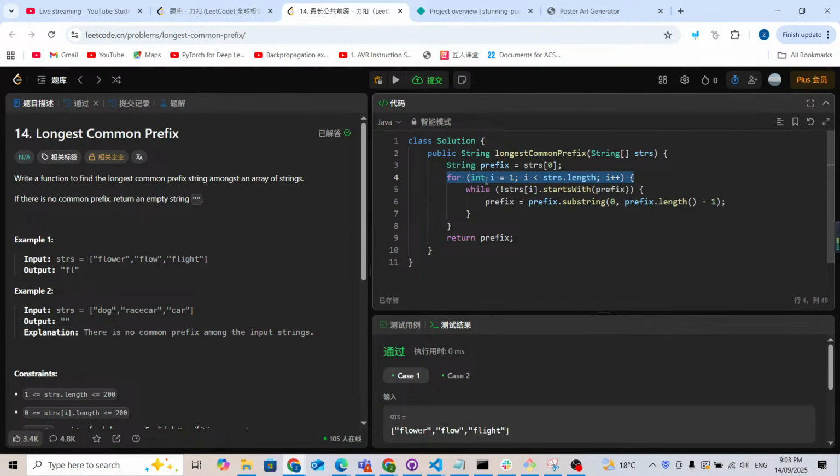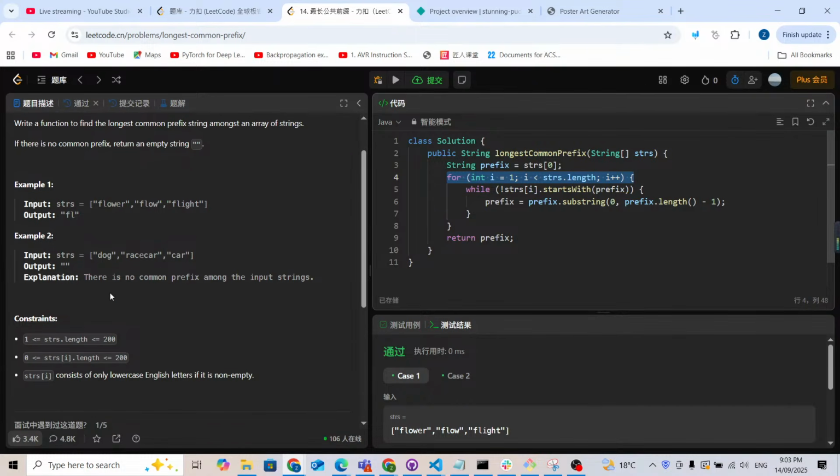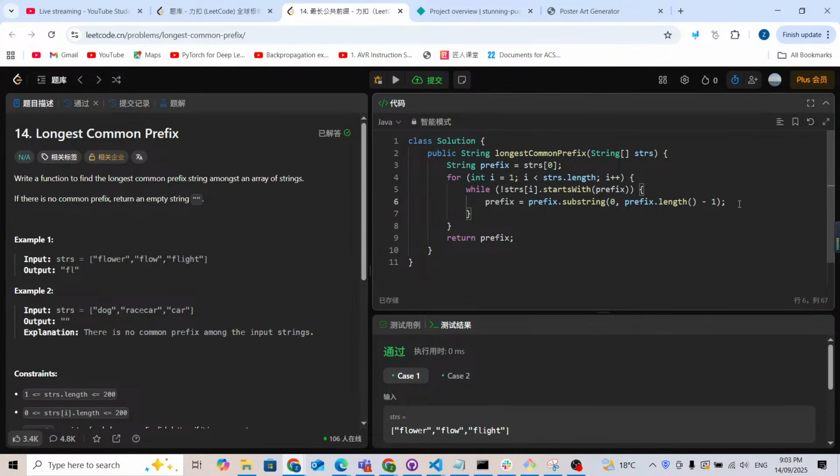So the time complexity is this for loop, it's gonna be O(n). But actually the time complexity is gonna be the number of all the characters. It's gonna be 200 times 200, because the maximum length is 200 and the string's length is also 200. So we're gonna say it is O(n) squared. But we can even stop it earlier, because why not check this every time? If this prefix is empty, we can stop it immediately.